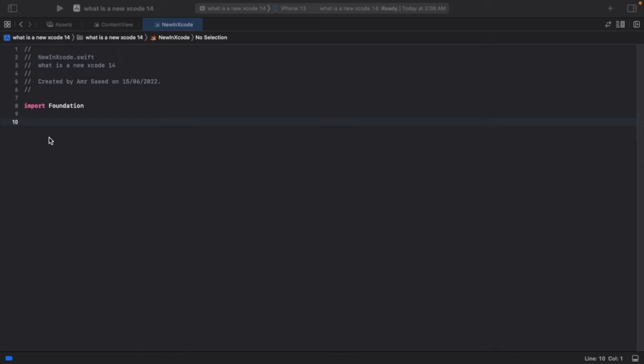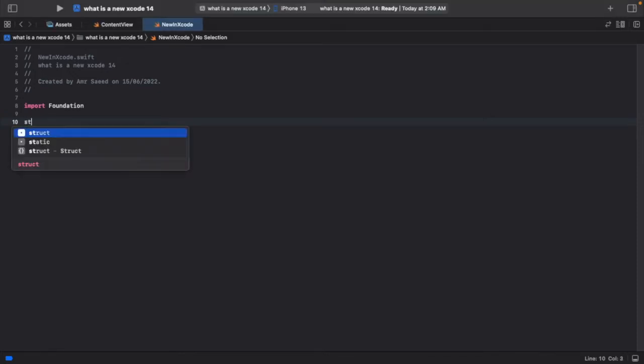Okay, let's go ahead. The first feature, let me write a struct. We will name this struct User. In this struct, we have two properties. The first property is name, give it a String type, and also we have the ID, give it a String type.